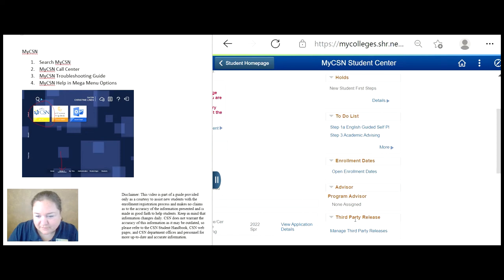CSN expects all students to be able to do this independently. If you need extra assistance from a family member or a friend, for example, then you would need to come to the third-party release and complete the paperwork. For example, if your husband or wife, boyfriend, girlfriend, son, daughter, aunt, uncle, etc., wants to help you at CSN and you want them to receive information about you, then you need to sign this piece of paper and give CSN permission to communicate with your friend or family member. Otherwise, CSN has to keep your information confidential.